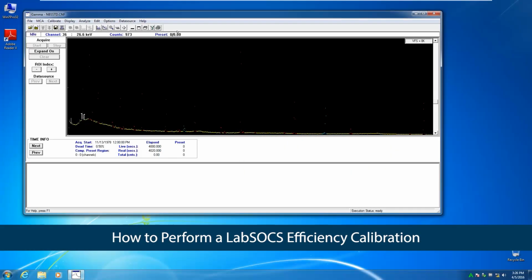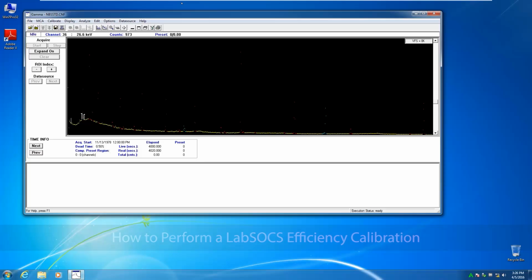This do-it-yourself video will demonstrate how to use a previously created geometry file to perform a new Labsocs Efficiency Calibration within the standard Genie 2000 software environment. If additional instruction is needed, Mirion has prepared a separate video presentation demonstrating how to create new geometry files using Geometry Composer.